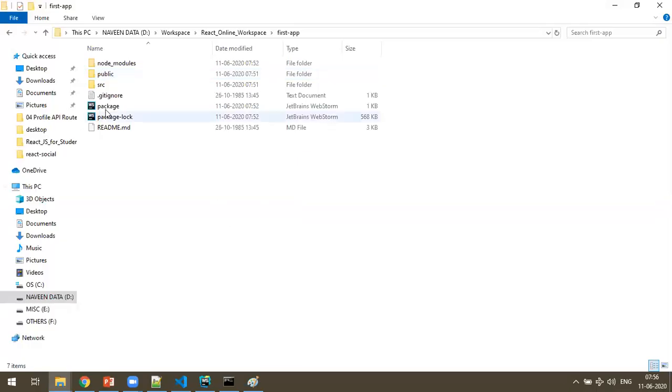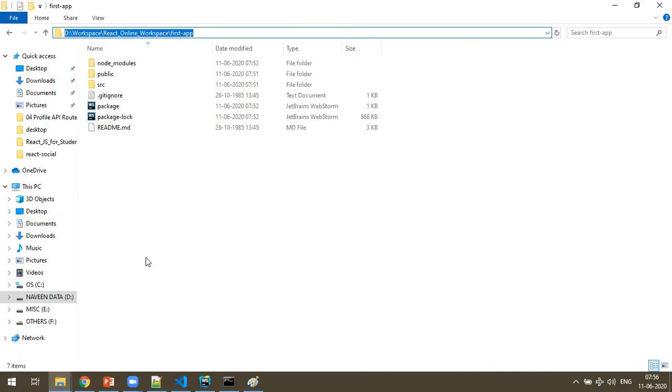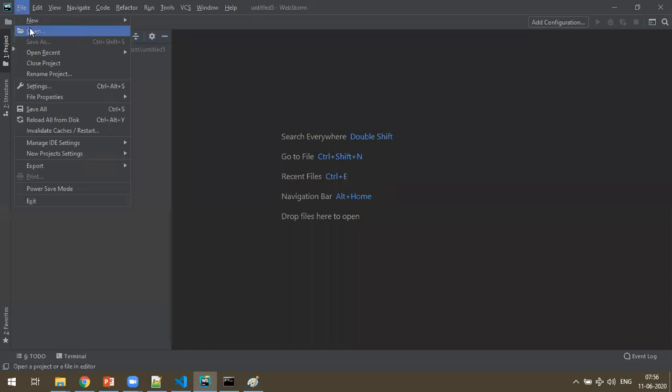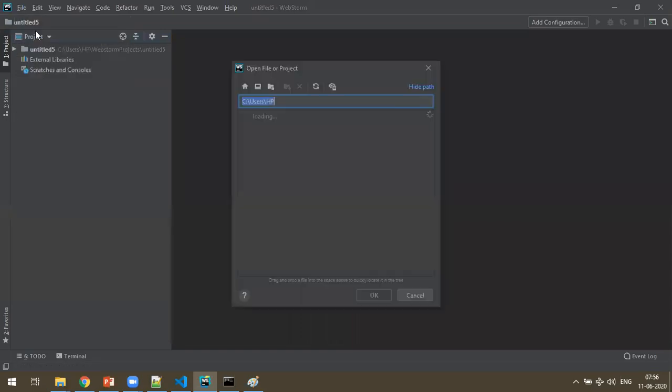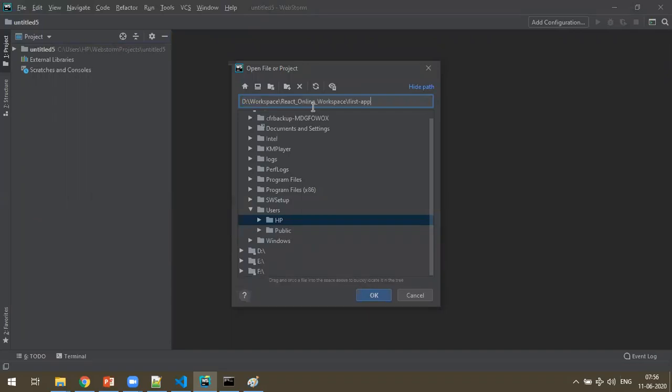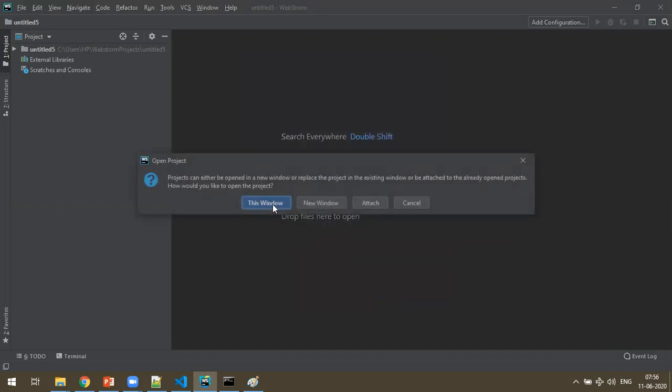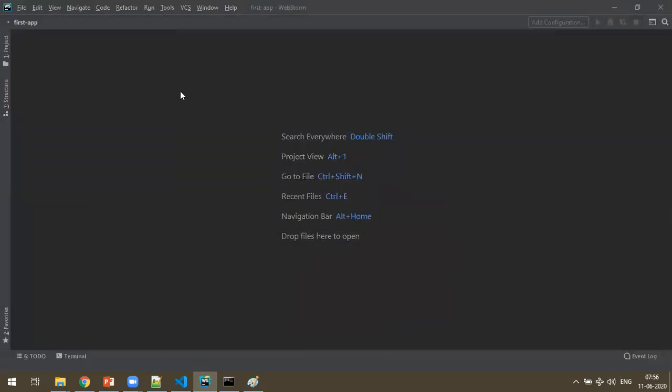I'll tell you how to load this into WebStorm. You need to just copy the address of the first tab and copy this address back to WebStorm. To load it, just click on File, Open, and paste the address of the first tab. It detects the first tab, just select it and click OK, and then this window. So it is loading now.